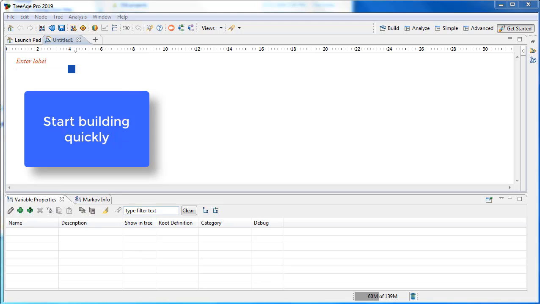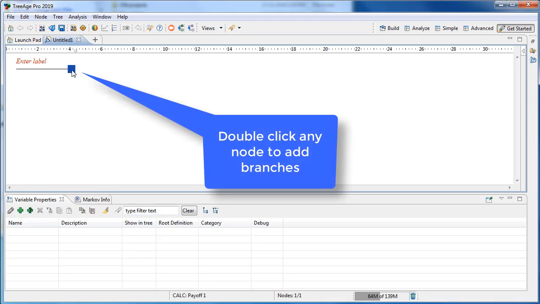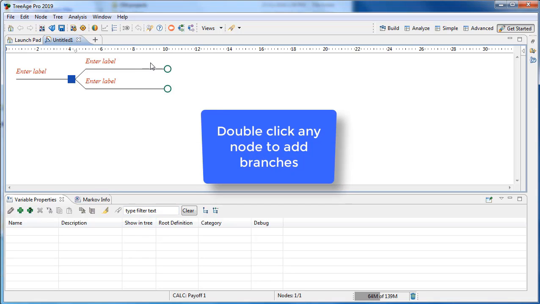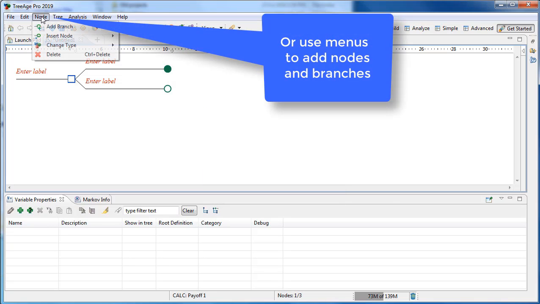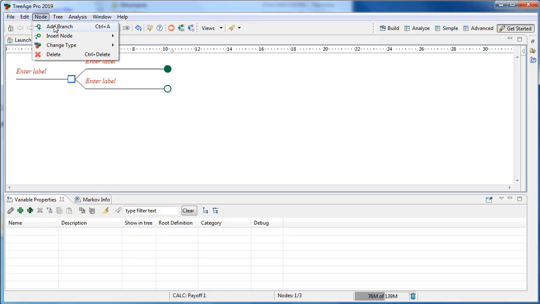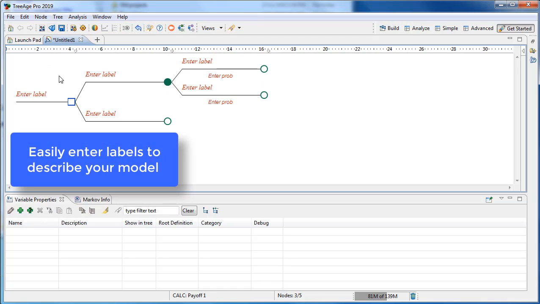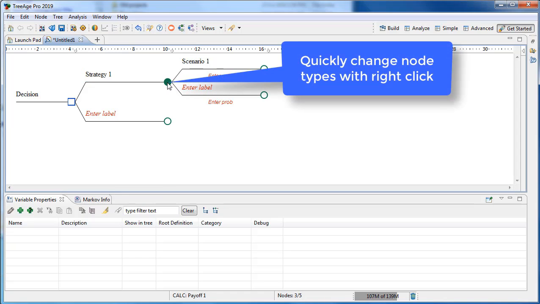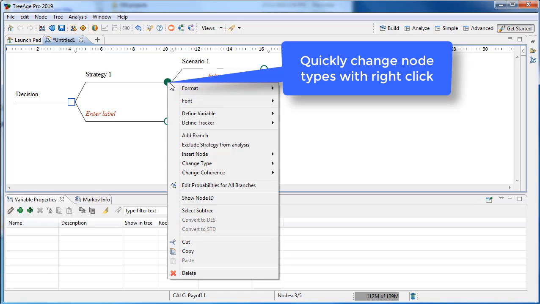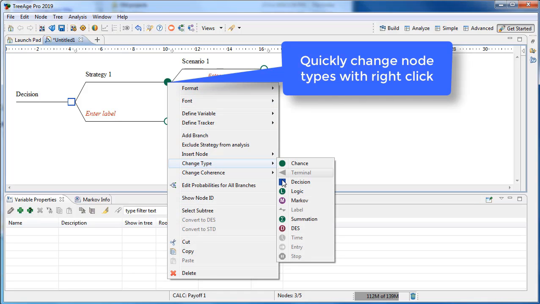To build a tree, create a new model and then start to add the strategies and patient pathways. Double-click to add branches to any node. You can also use the menu or right-click to add nodes. Enter a label for each node that appropriately describes its role within the overall model. Change node types by right-clicking on the node or via the toolbar.